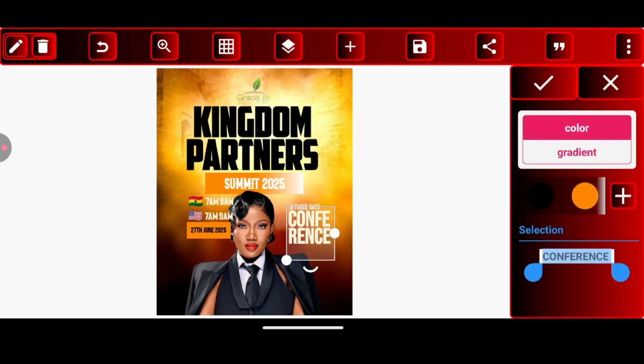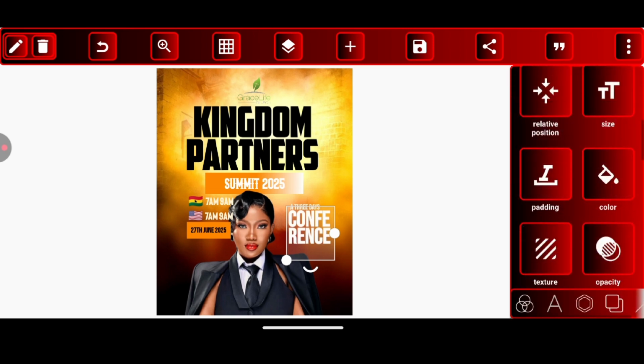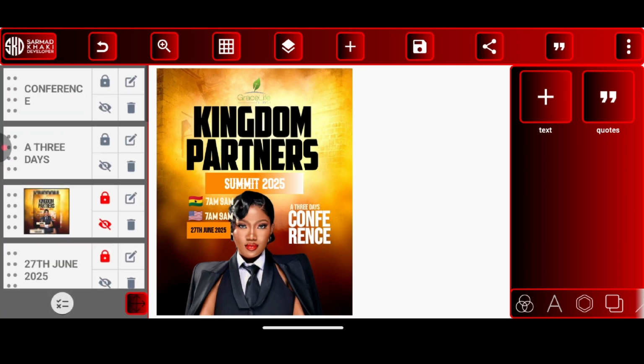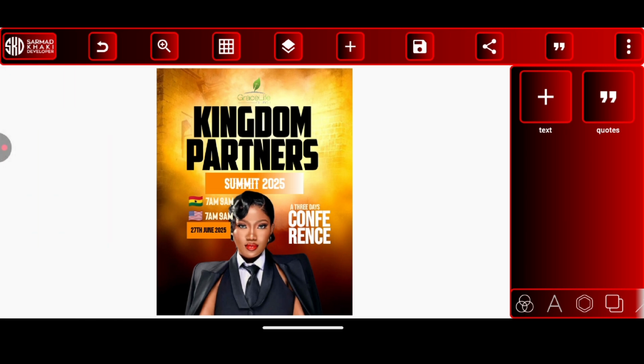If you like, you can change it to color white. Good. And this is okay. Then we go and lock all of it. Then the rest of the details, such as the location or the venue, the social media handle, and then the Facebook location, you adjust them over there.